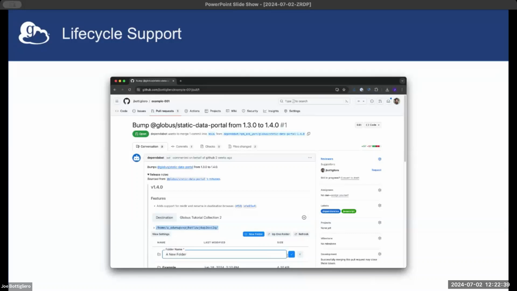In this example here, from version 1.3.0 to 1.4, we added the ability to actually add a new folder within the destination browser. So these are just examples of small little tweaks that we're constantly thinking about and improving and how we can get them down to downstream consumers.